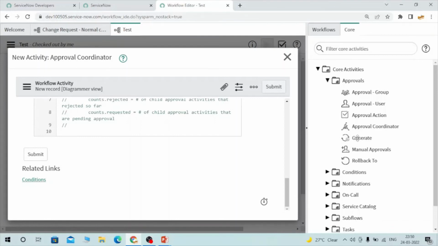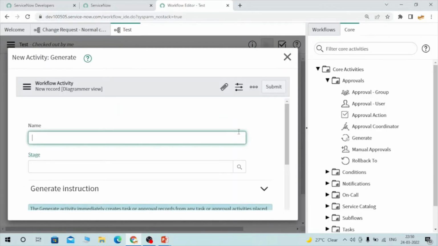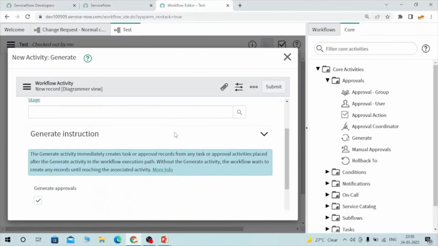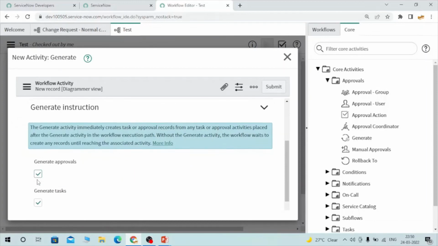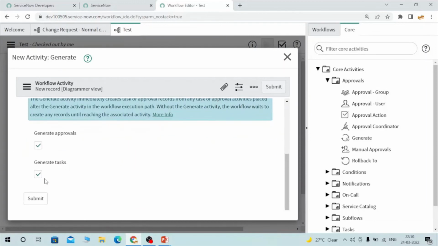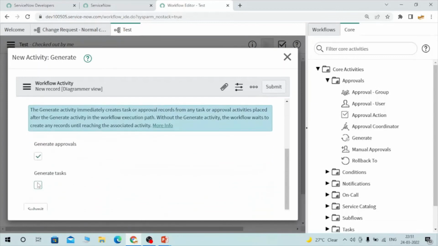Let's open and see how it looks. Here you have to give the name for the activities, and if you want to generate an approval, you can click here. If you want to generate a task, you have to click generate task. So if I check this box, generate approval, this activity will generate the approval. If I want a task to be generated, I have to click task. If I want both to be generated, I have to check both and submit it.